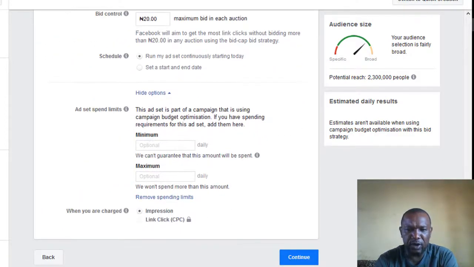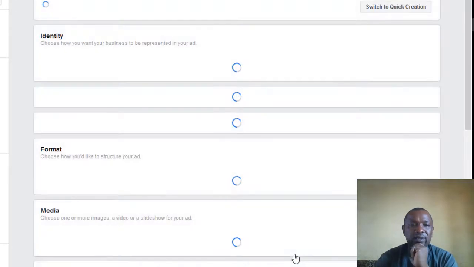Let's assume, because I set my budget on campaign level, say I put something like 10,000 on campaign level. I can come here and select that I want to be spending something like 500 naira per day. Most of the time, Facebook will not spend all the money by the day, right? So I click on the next button and it will take us to the ad.